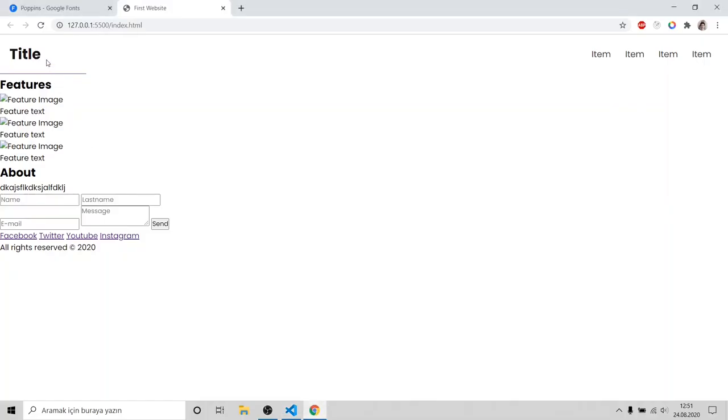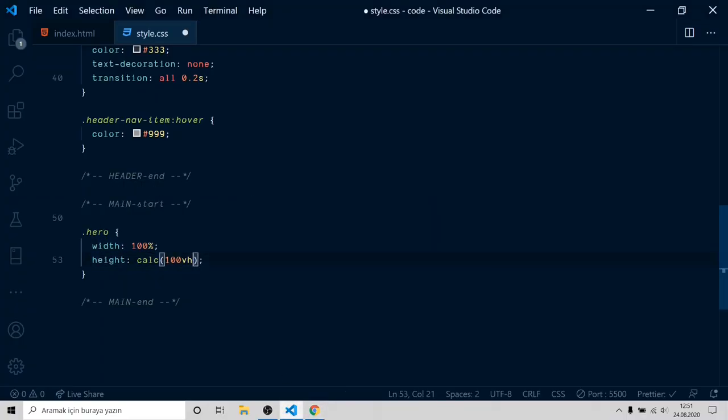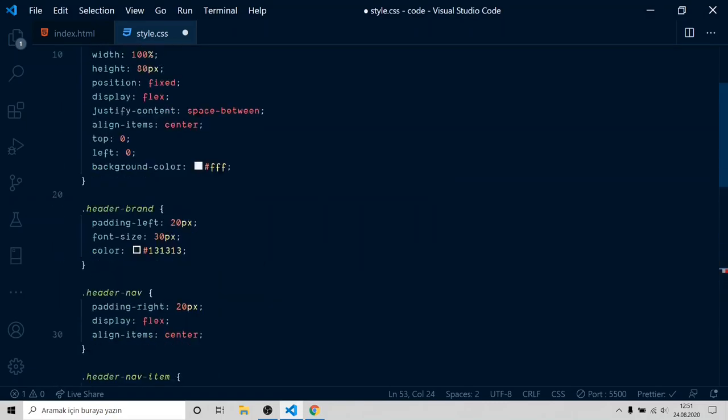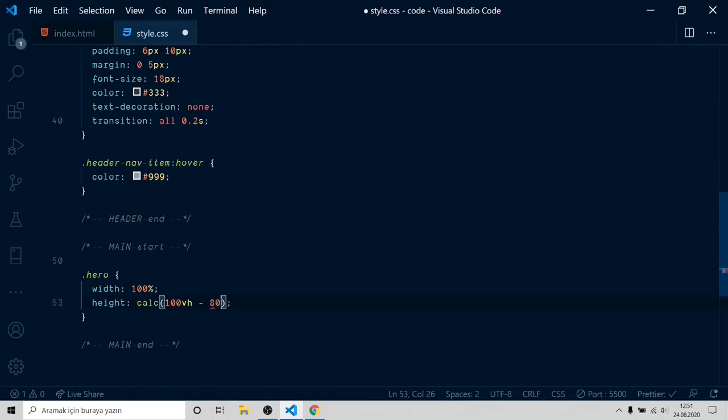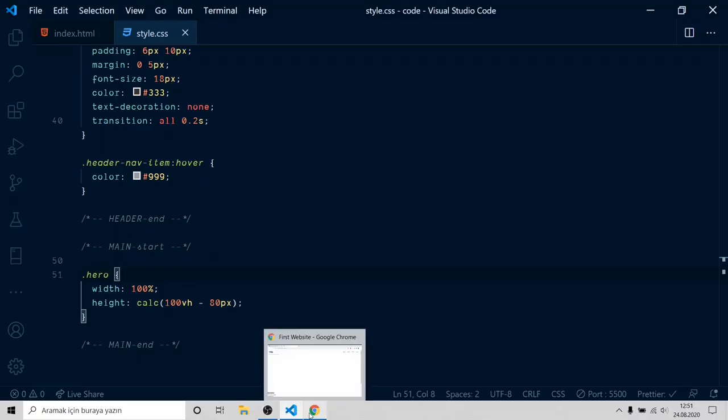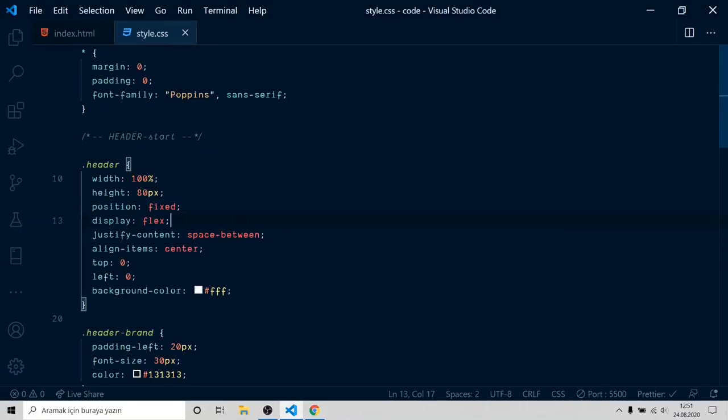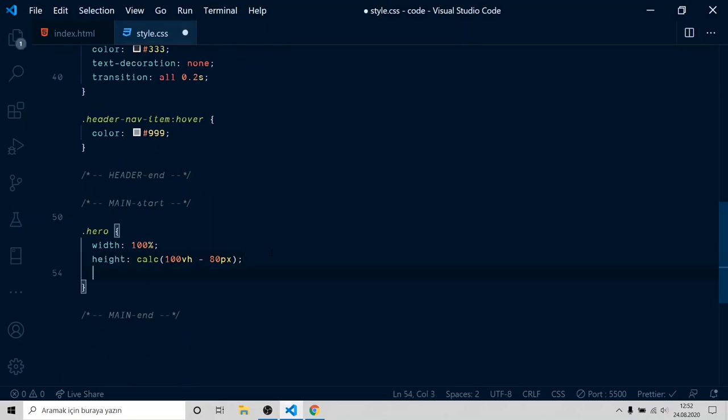But if you do that, we have header on there, it will take place on that. So we are using calculate function. We can do minus what is our header height, 80 pixel, okay, minus 80 pixel, that will work fine. Don't care this place. But in hero we should do something. In header we set it as fixed, so we need to give it some margin to see our hero text under the header. We don't want that. To do it, go hero and type margin top 80 pixels. Now it is working like what we wanted.